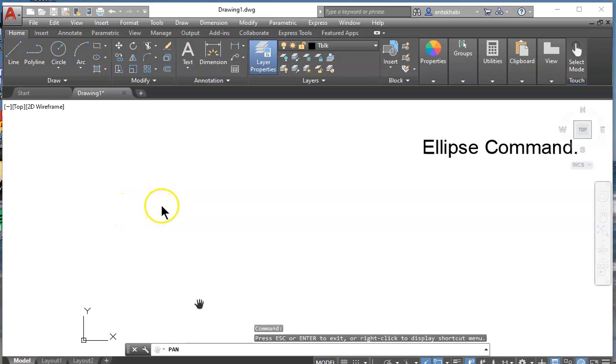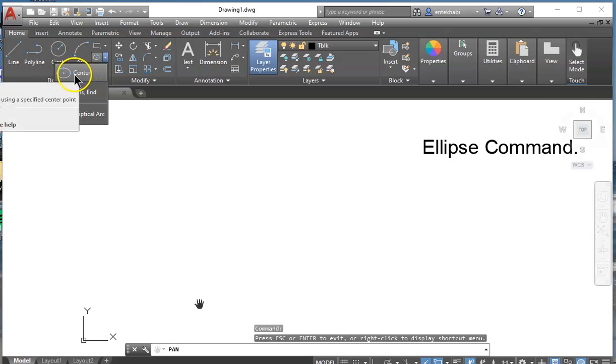This video shows you how to use the Ellipse command in AutoCAD. You can select Ellipse from the ribbon toolbar next to the arc. There's a drop-down arrow. If you click on that, you will see three choices for creating an ellipse. The first choice is the center option of the ellipse.